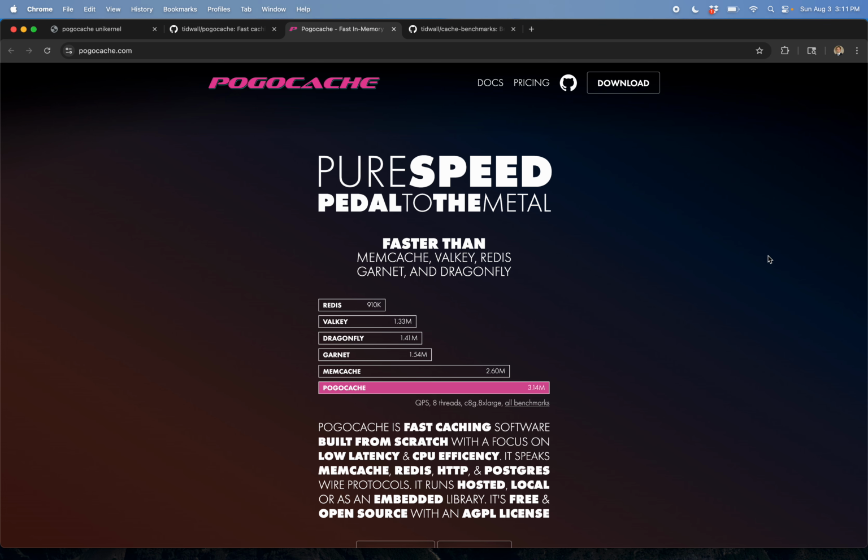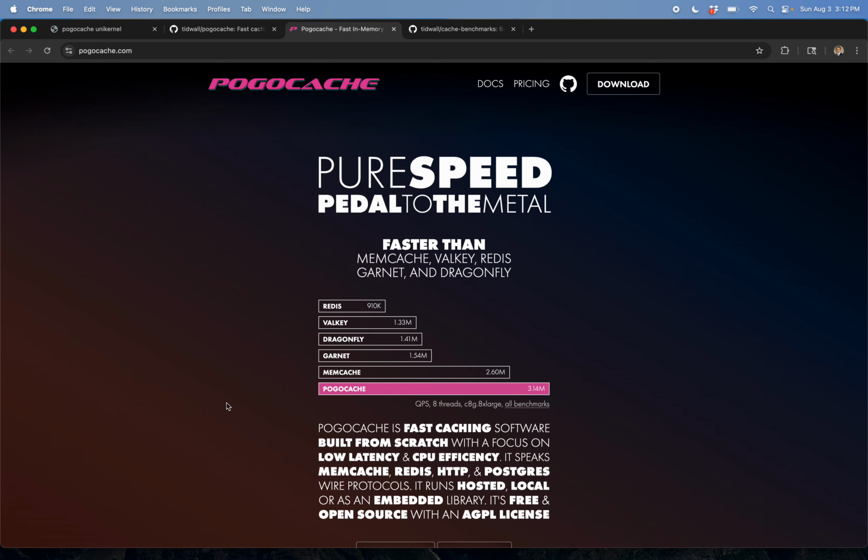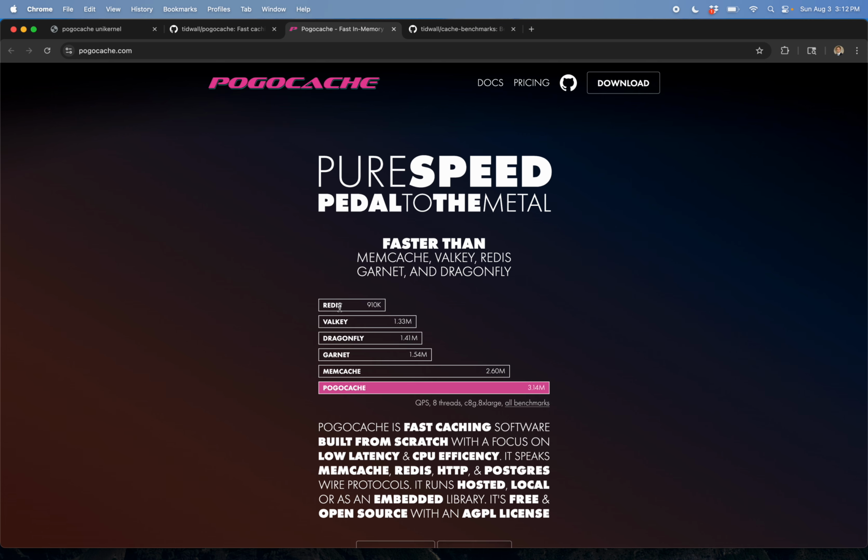Right off the bat, the aesthetics on this website got me, and obviously anybody that talks about how fast they are and tries to back it up with some benchmarks is definitely gonna get a look. Anyways, they compare themselves to Redis, Valkey, Dragonfly, Memcache. We actually have unikernels for all of these except Garnet. I've never even heard of Garnet before, so maybe we'll have to do a video of that in the future.